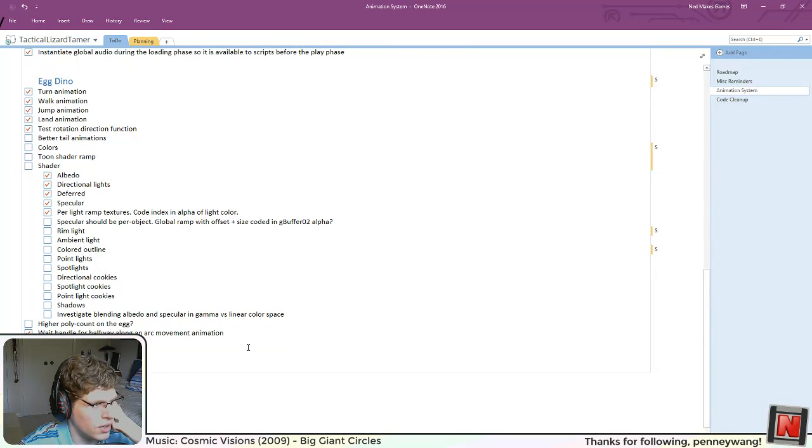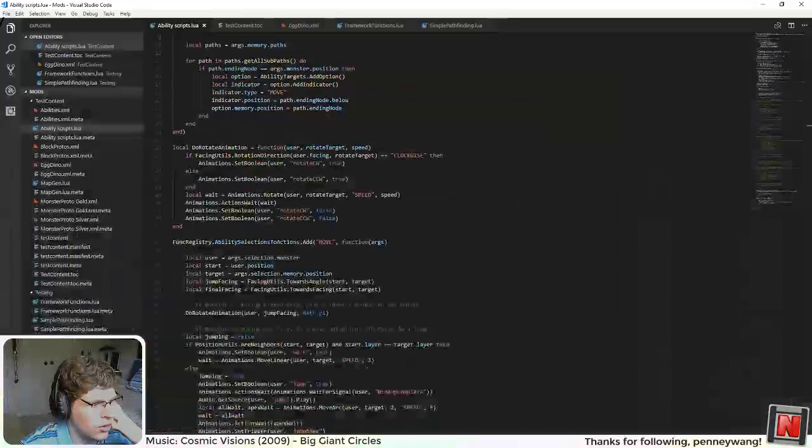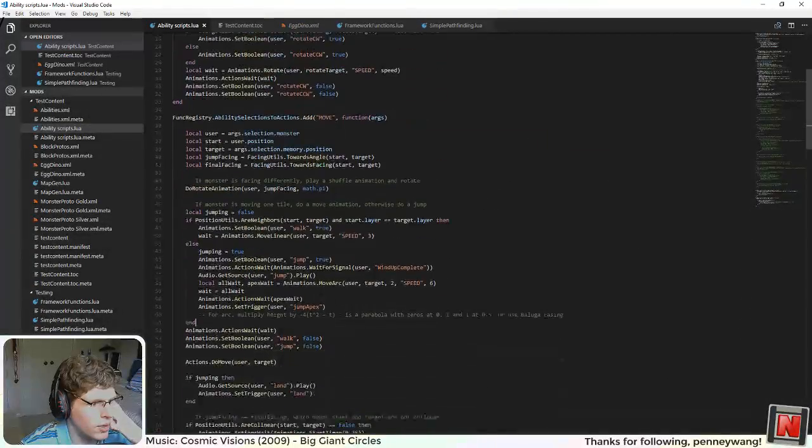One other thing I was thinking is the specular needs to be per object. Because of the way specular lights work, that still looks pretty neat.